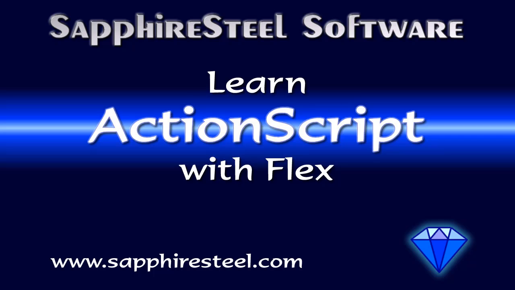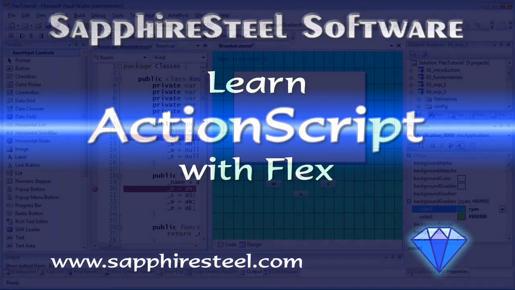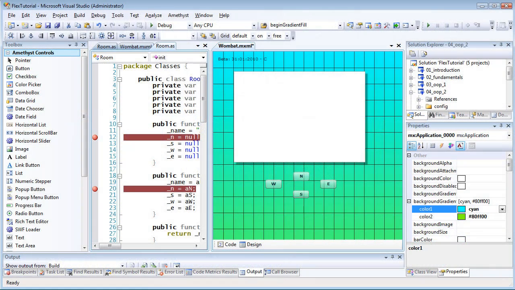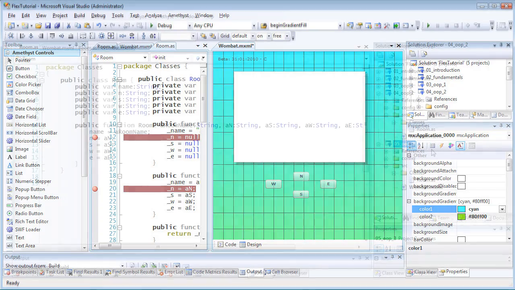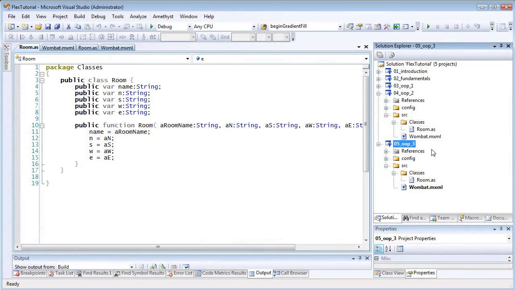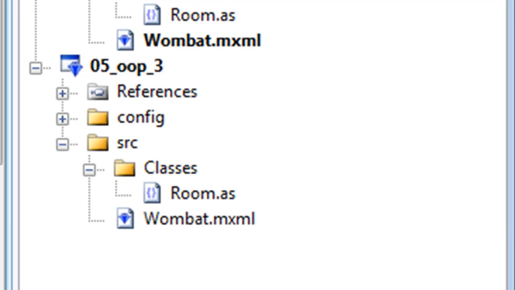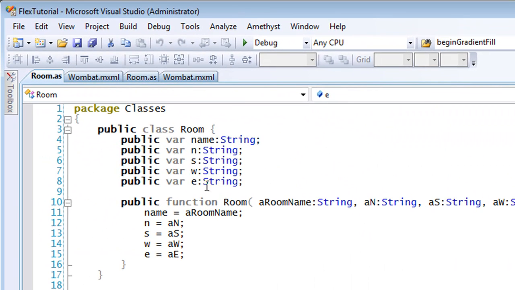In this tutorial, I'll be continuing development of a simple adventure game to explain some features of object orientation in ActionScript 3. I'll be using the Amethyst IDE for the Adobe Flash platform, but you can use a different editor or IDE if you prefer. The source code for these tutorials is available for download from the SapphireSteel software website. This is the first of two tutorials based on project 05_OOP_3.